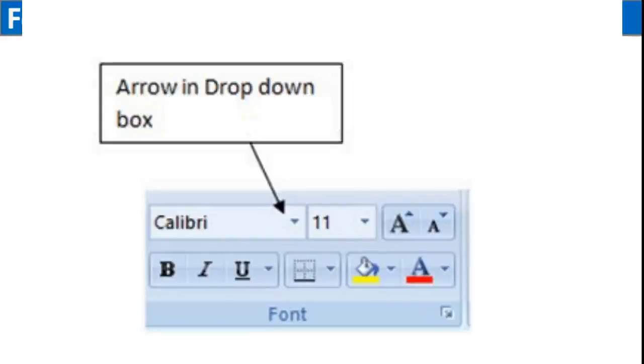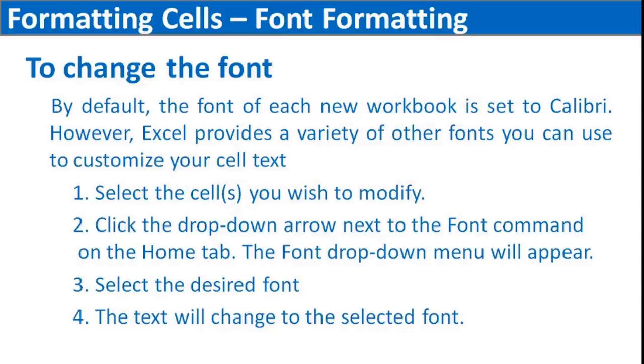The steps are: select the cells you wish to modify, click on the drop down arrow next to the font command on the home tab. The font drop down menu will appear, select the desired font. The text will change to the selected font.